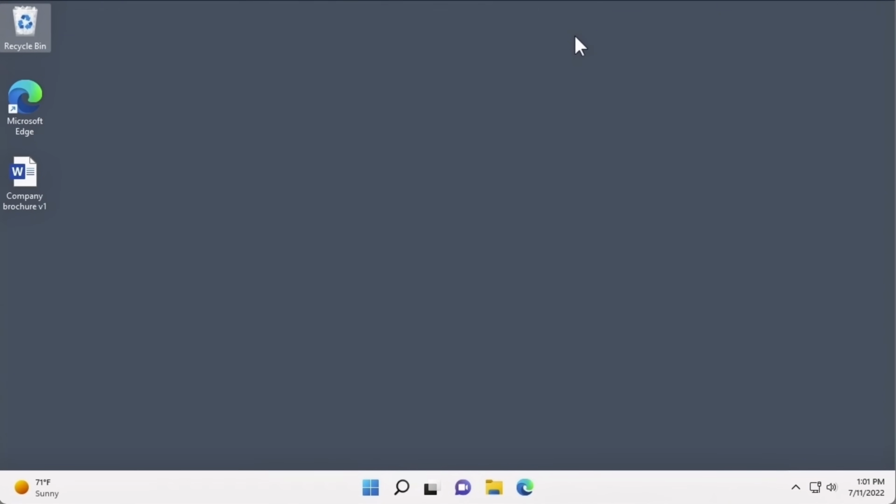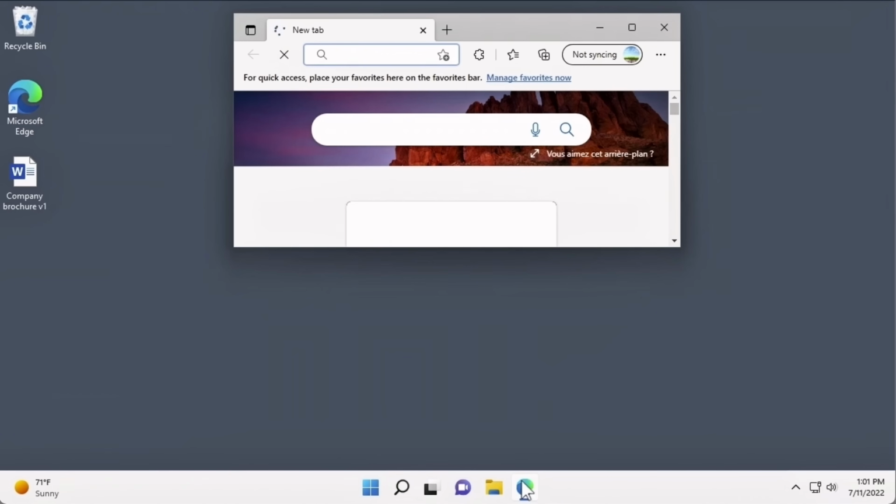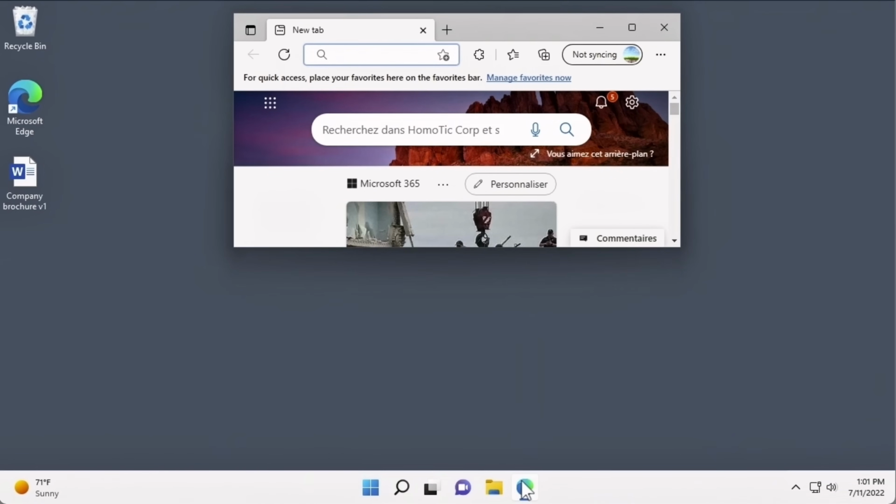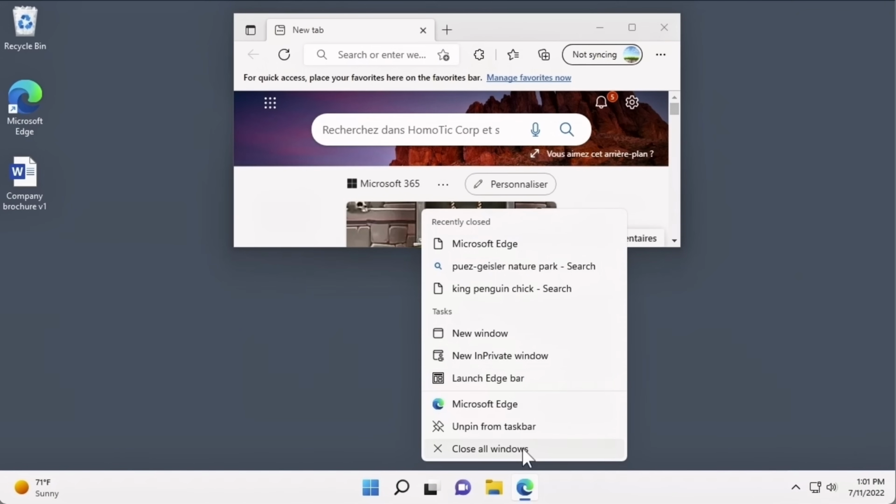There are also a few default apps pinned to the taskbar, such as the Microsoft Teams chat, the File Explorer, as well as the Edge browser. You can pin any apps you frequently use to the taskbar for quicker access to them. Again, you can open an app by simply clicking on it. To close this window, we could click the X icon at the top right of it. Or alternatively, we can right-click over the taskbar icon and from the menu select Close All Windows.